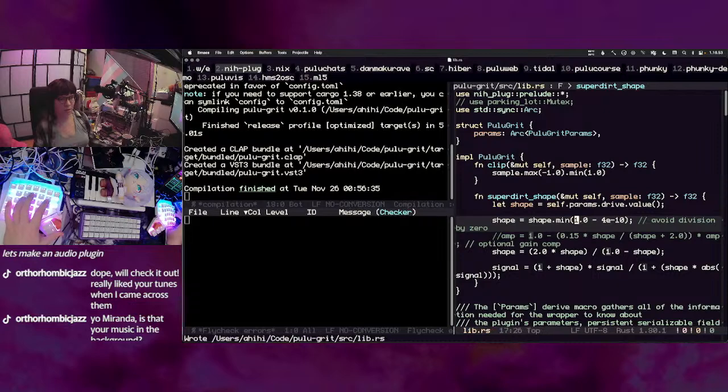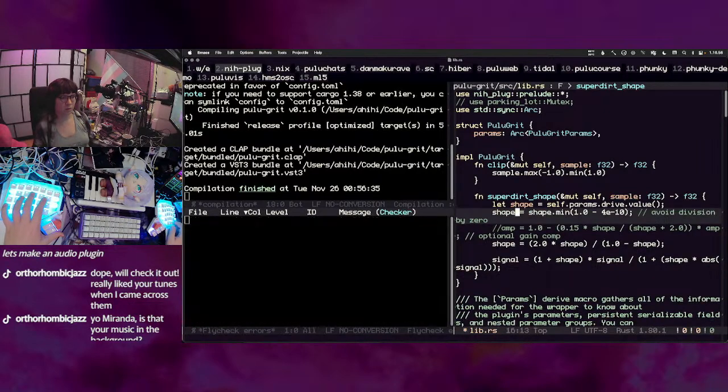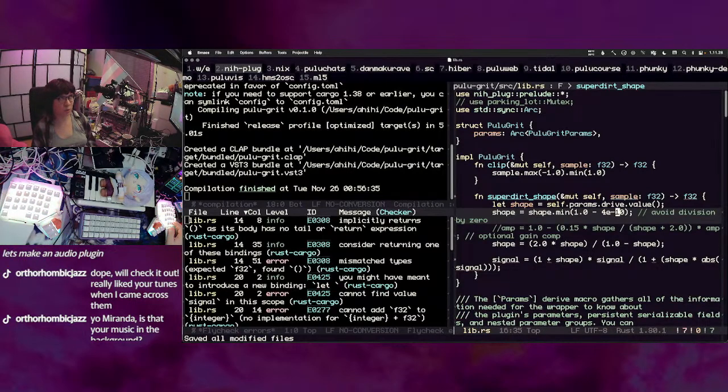Then we avoid division by 0 by making sure that shape cannot go quite to 1, but to 1 minus 4e minus 10, so that's 4. What is it? 0.00001? Maybe got the number of zeros wrong there, but something like that.